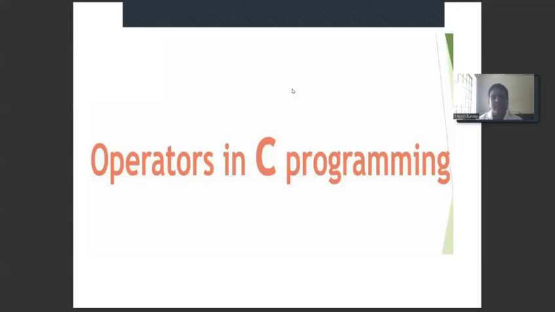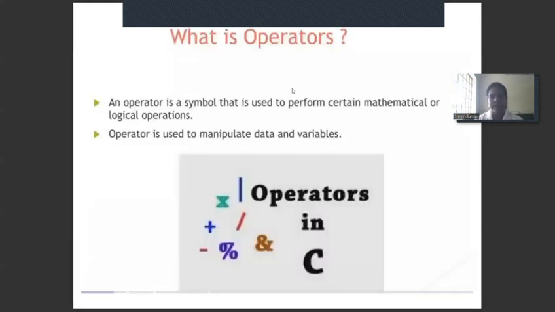Okay, students. Now we'll see about operators in C programming. What is meant by operator? Operator is a symbol that is used to perform certain mathematical or logical operations. Operators are used to manipulate data and variables. Manipulate data means operations like addition, subtraction, update; these kinds of operations we can do.